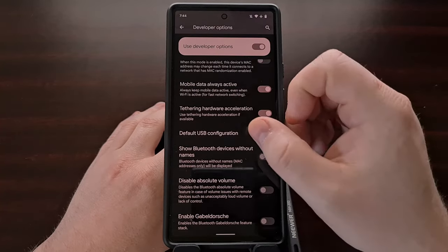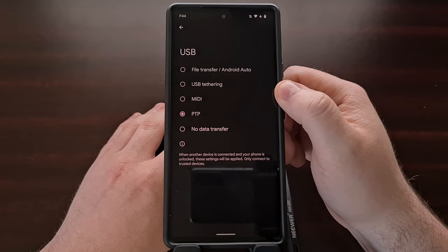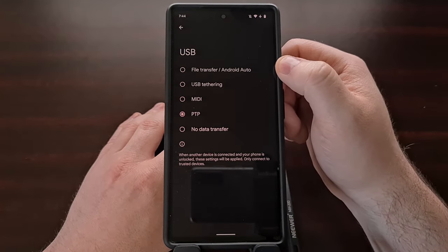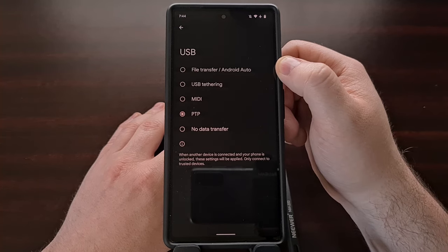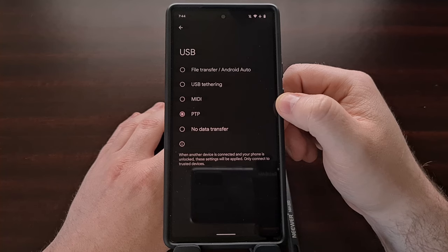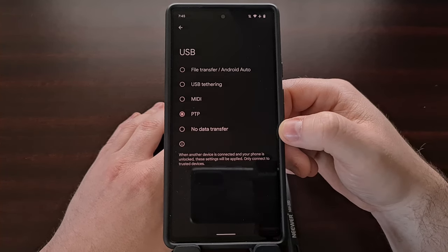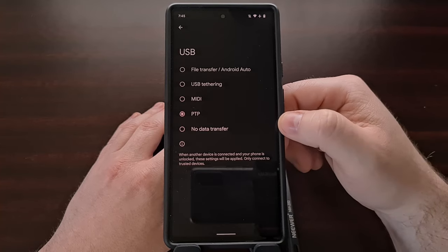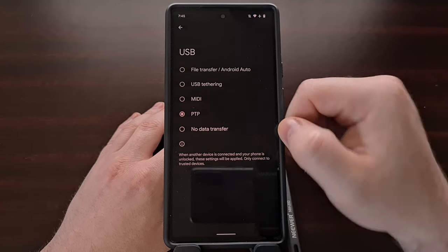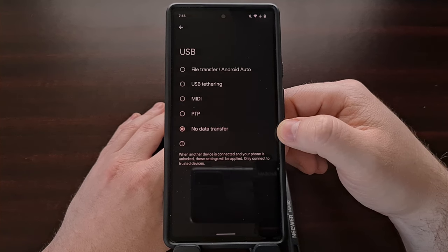So you can see this is a feature that is easy to change, easy to customize, whether you want it defaulted to MTP mode, USB tethering, MIDI, PTP, or if you want to set it back to what it was before, we can set it to charging mode by default by selecting the no data transfer option.